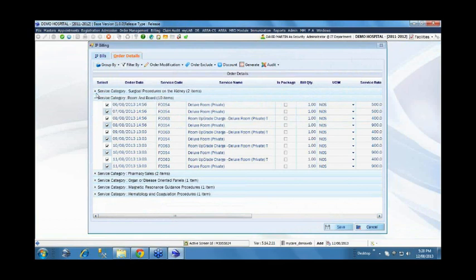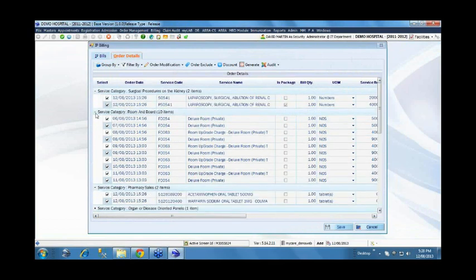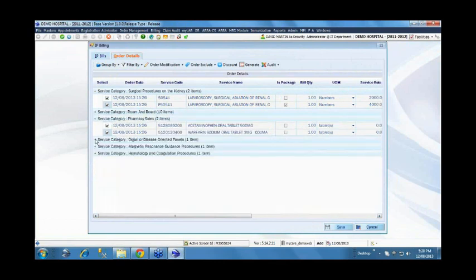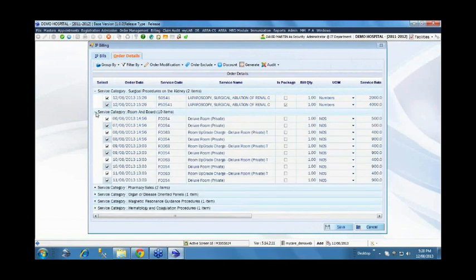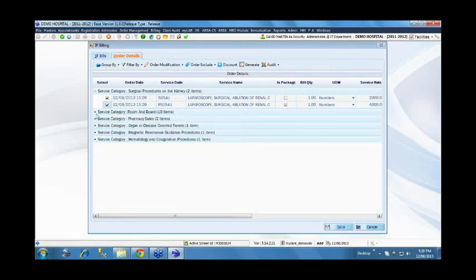Like say for example under room and board, these are all the categories. So for saving time, we didn't go into the detail of admission, transfer, and all of those stuff. Like the patient is admitted on 6th of August. It's a pre-dated entry. Now under room and board itself, room and board service category, we'll expand that. Expand the room and board service category.